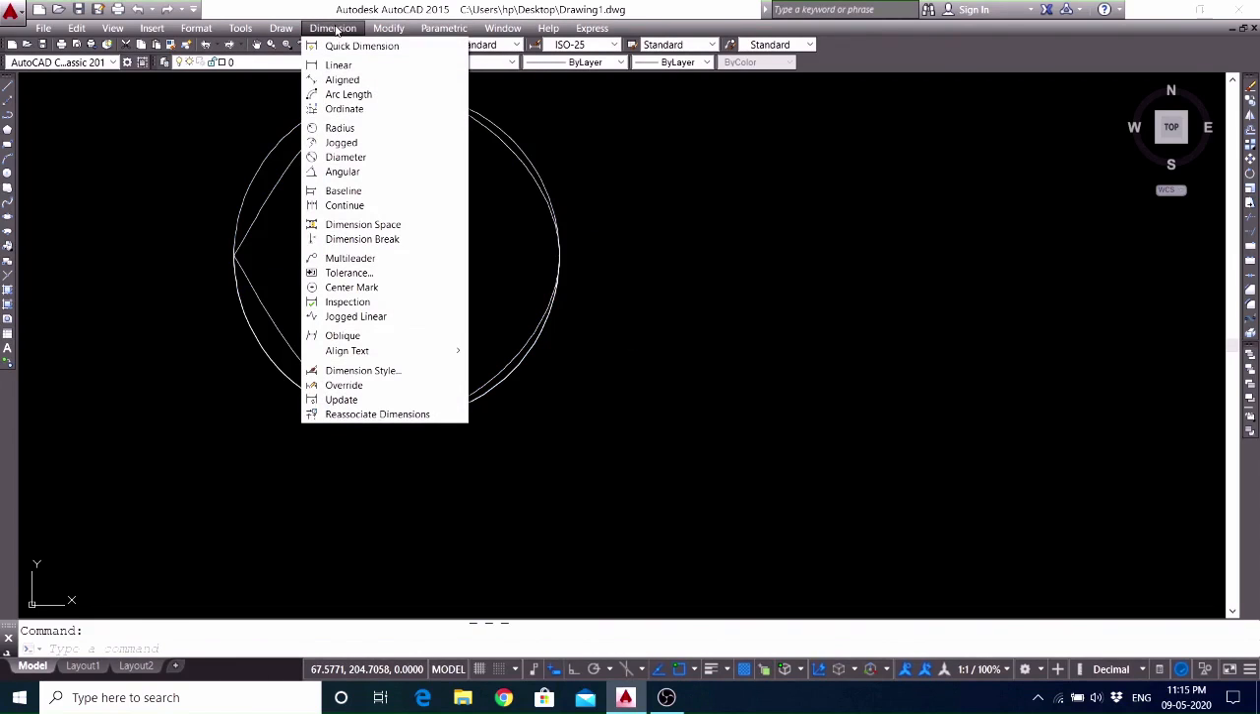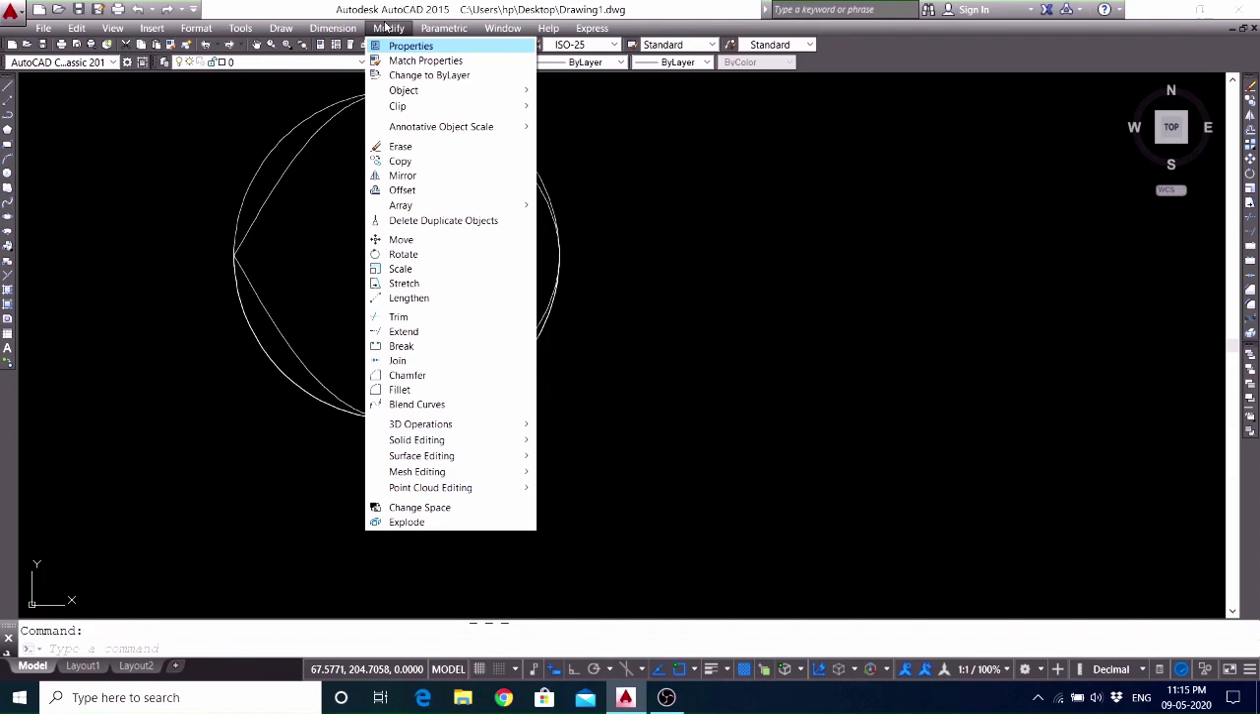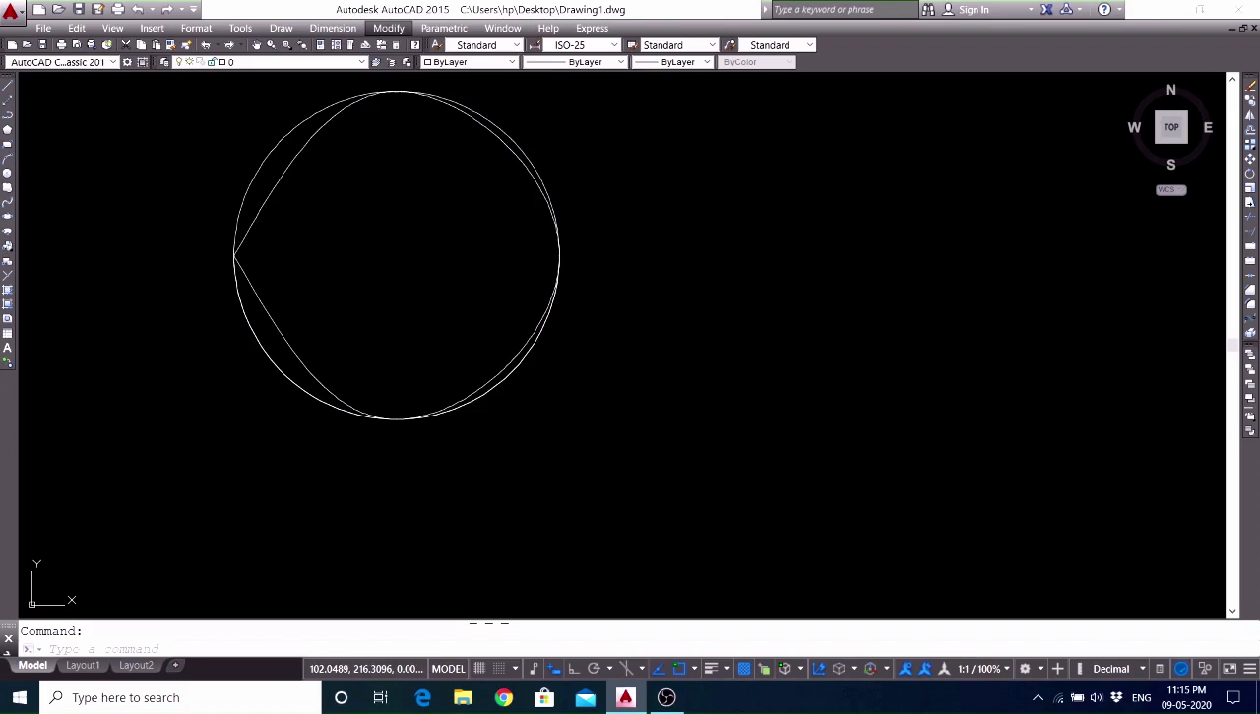Now if I go to the modify tool, from there is an option, delete duplicate objects. This has a shortcut key from the keyboard also, that is overkill. Overkill.